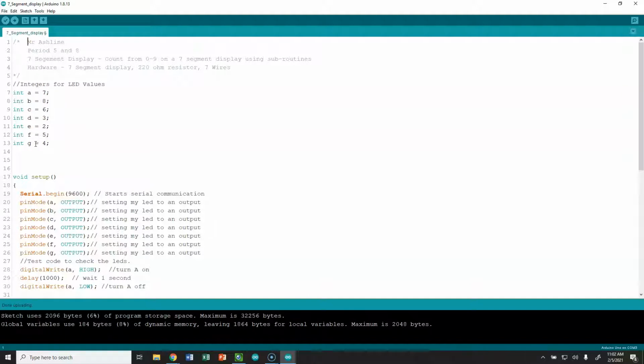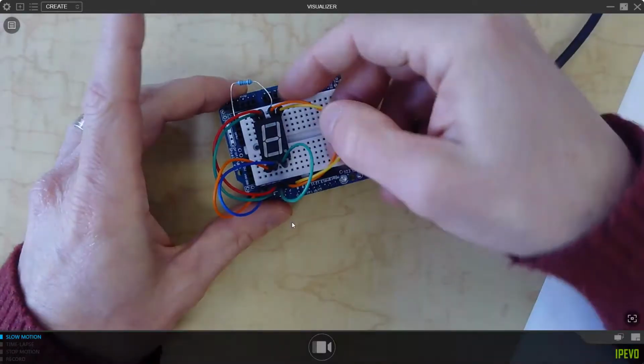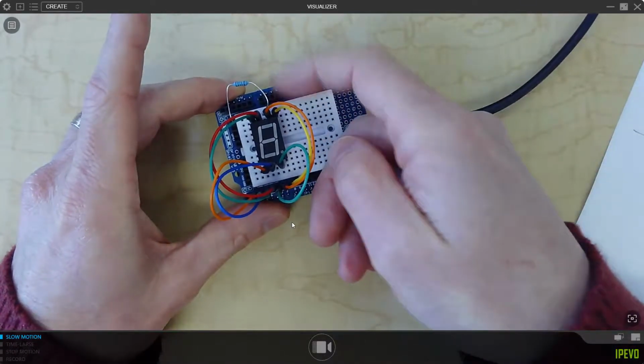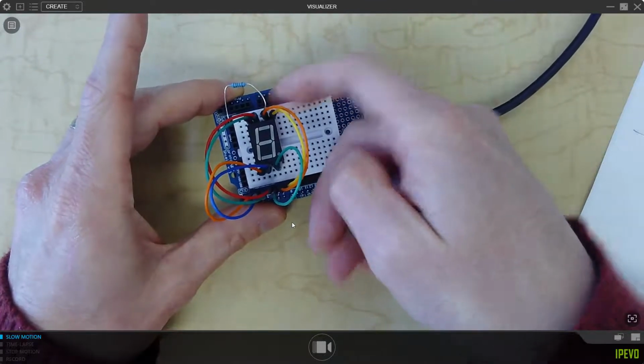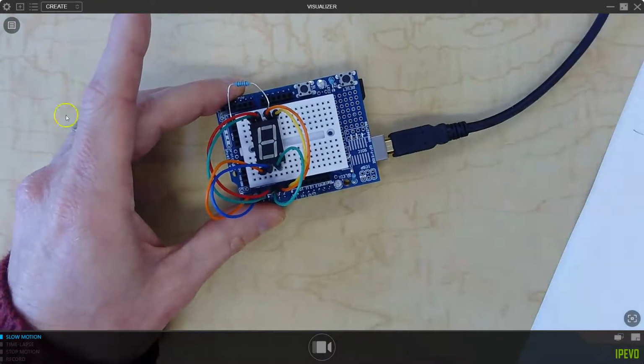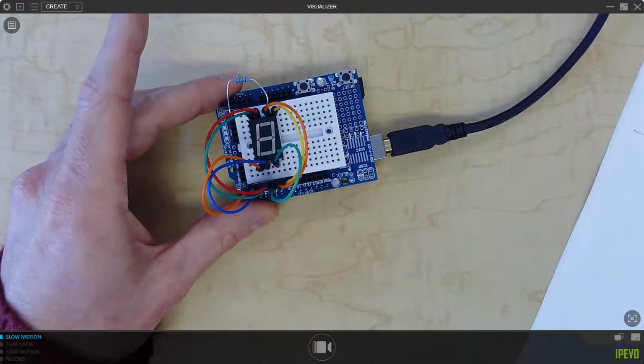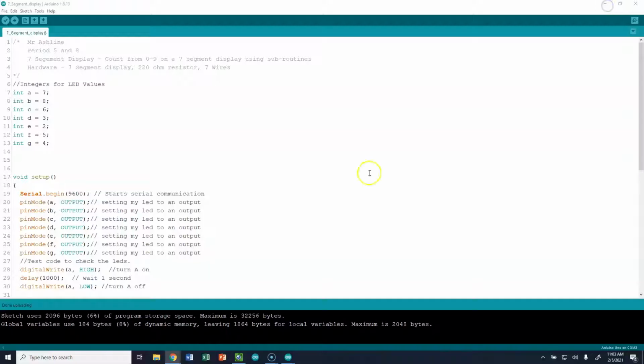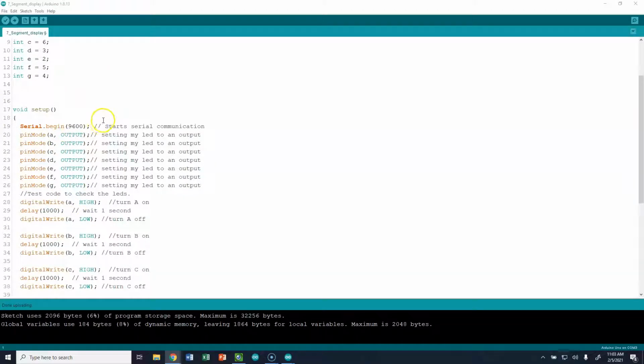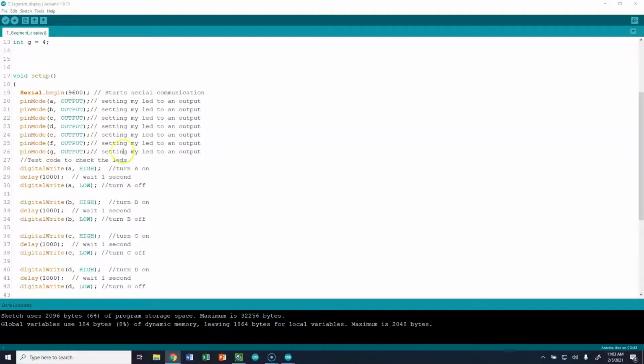One thing I noticed when I was running my code originally is that when I was wiring these things up, I got pins B and A mixed up, 6 and 7 here. So I fixed those, just flip-flopped the wires around, and then everything was good. I've got all my integers set up. Then I am probably going to serial print things later on, so I started serial communication. I've created a pin mode output for segments A through G. And then I created test code to check my LEDs.